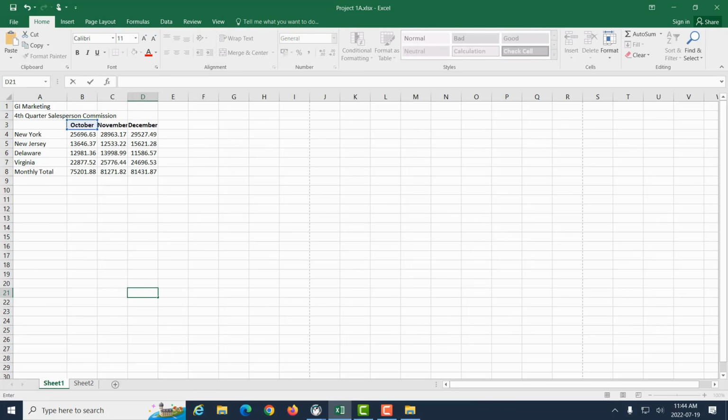And just remember, you can just go and say equal sign and click right there. You don't even have to type it in. Okay, so we just did that. So next we're going to merge and center.